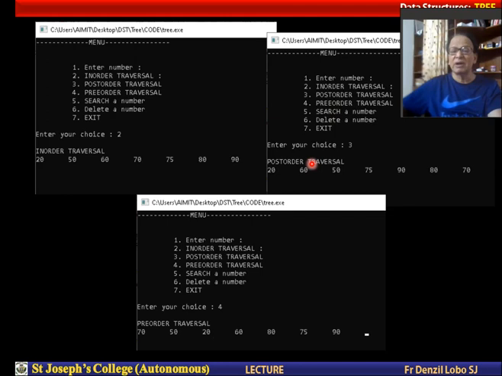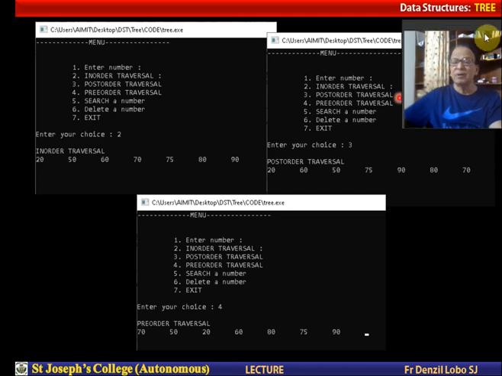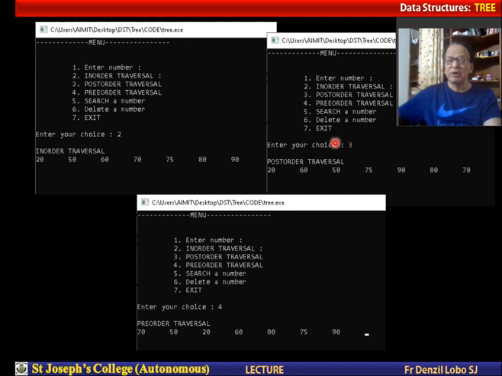Then we come to what is called the post-order traversal. Post-order traversal is left, right, root. That is the thing. So it prints 20, 60, etc. It's very easy to understand in-order traversal. Naturally, the numbers are arranged in ascending order in the in-order traversal of a binary search tree. So these are the three traversals I'm showing you.